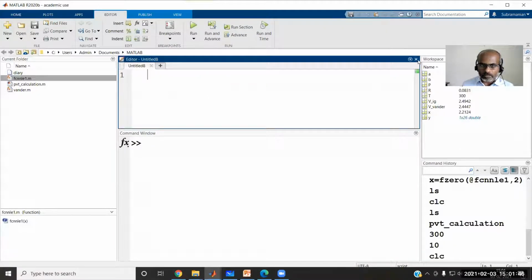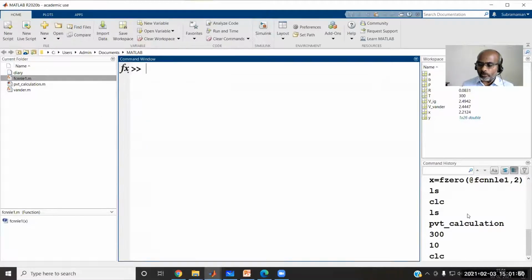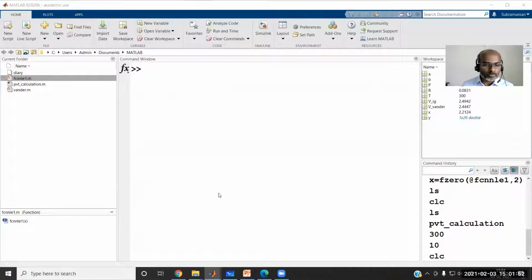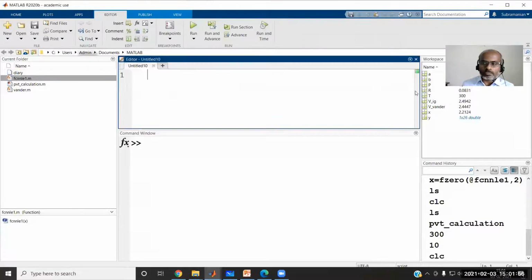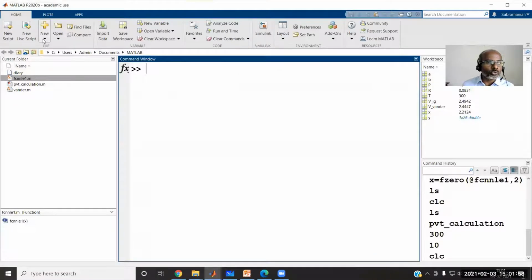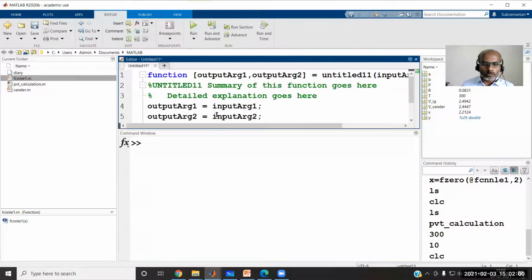It is not a script actually. It is a new function. Instead of a script, it is actually a new function. New function. You simply type them.